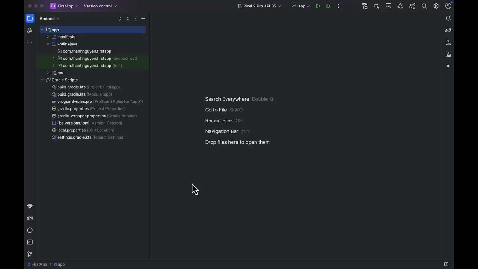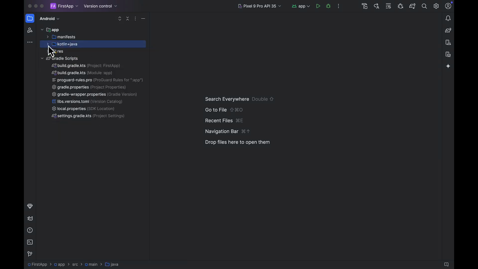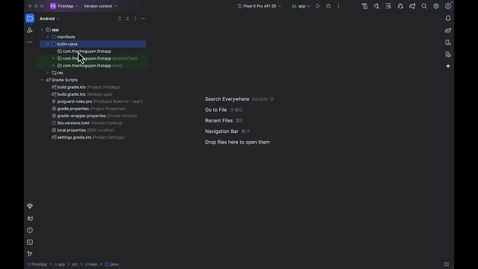Hi everyone. In this video, we will see how to build a first screen Hello World and how this app is installed and run on a Pixel 9 Pro virtual device. Here, we can see that the package contains the codebase and resources for the app.